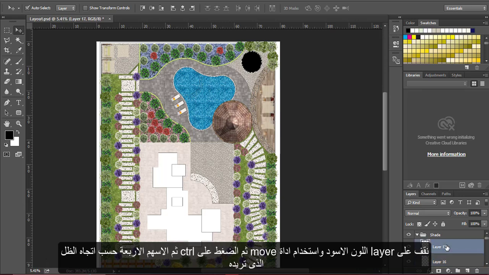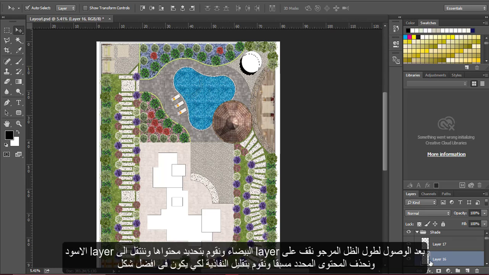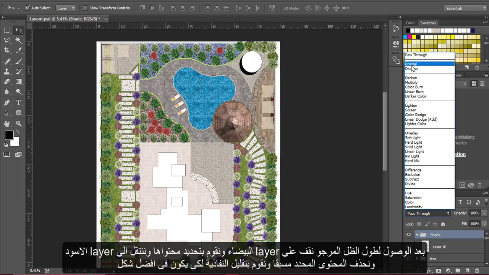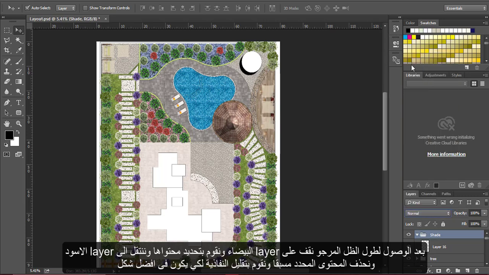We stand on the black layer and use the Move tool, then press Ctrl, then the 4 arrows according to the direction of the shadow you want. After reaching the desired shadow length, we stand on the white layer and select its content. We move to the black layer and delete the previously selected content and reduce the transmittance so that it is in its best form.